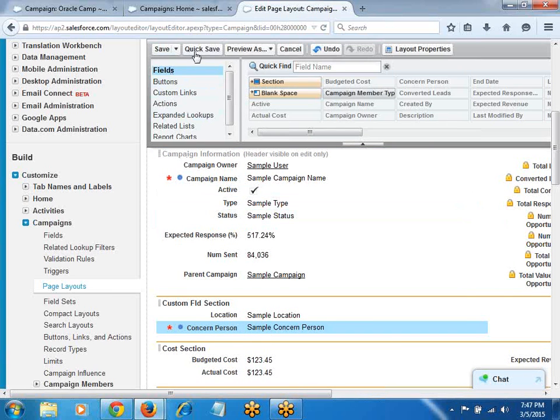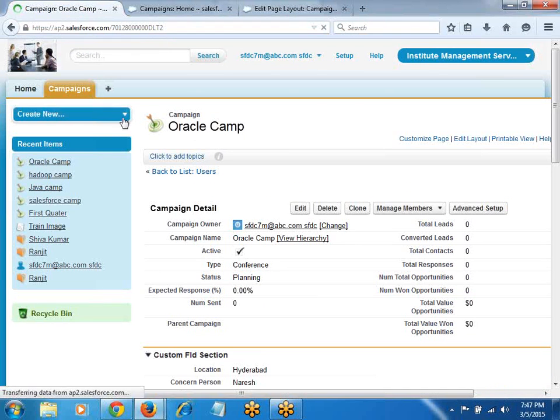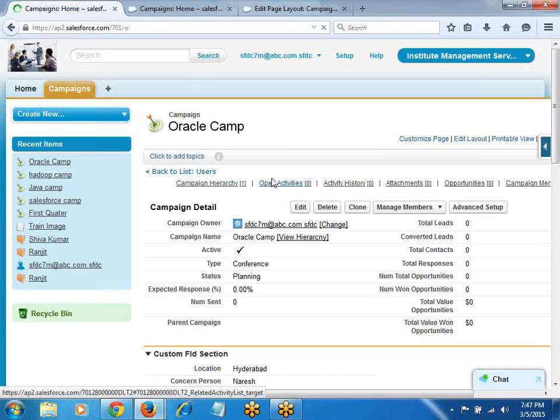Click save. Save and quick save are there. Quick save means fast save. Immediately it saves, but not like that. Quick save means I'll be here only, in the same page. I can check how my layout should look when you go for campaign.